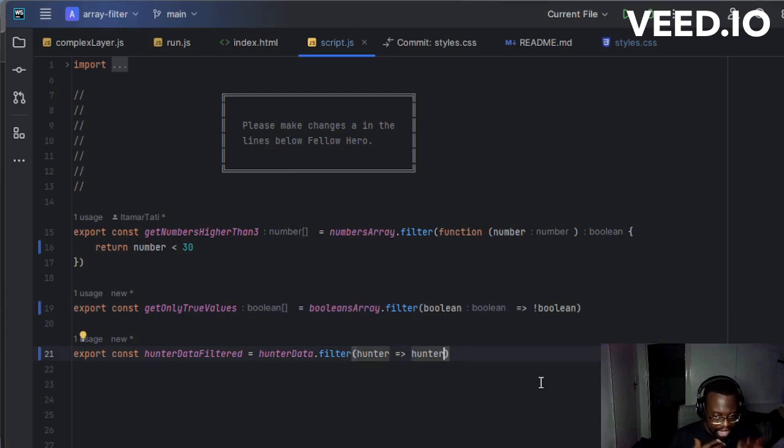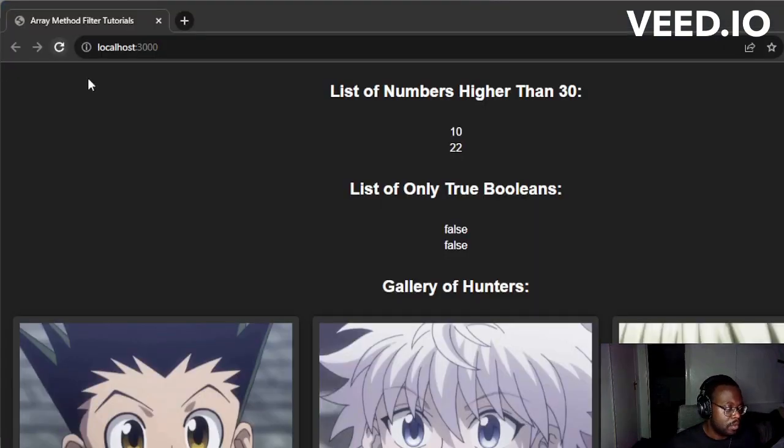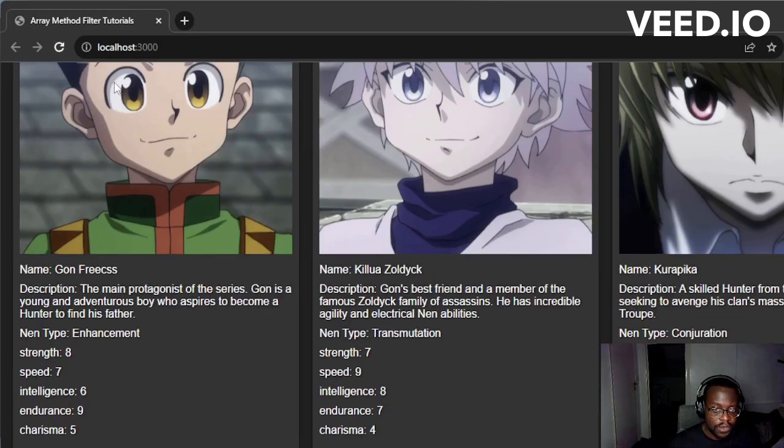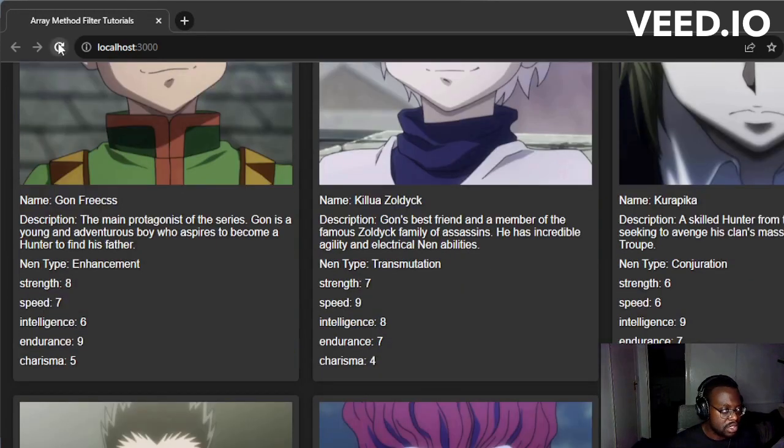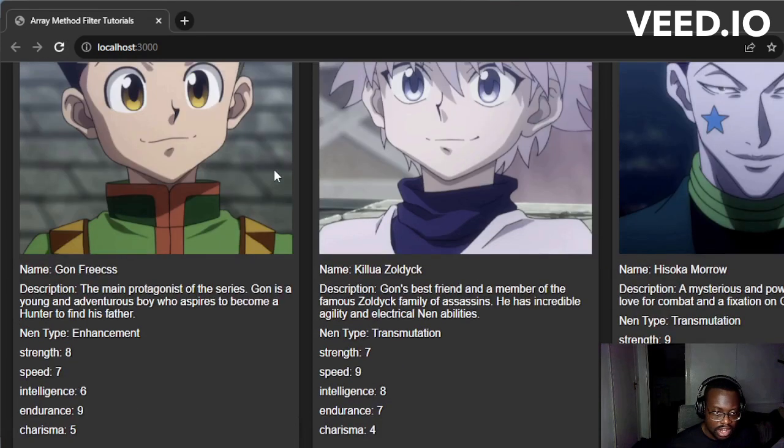So right now I'm just asking it to return all the hunters, but now I'm gonna ask it to return hunter.stats.strength that is, let's say, greater than 6. And then if I refresh, you see I have all the hunters here, but if I refresh, and as you can see, 2 hunters are missing.